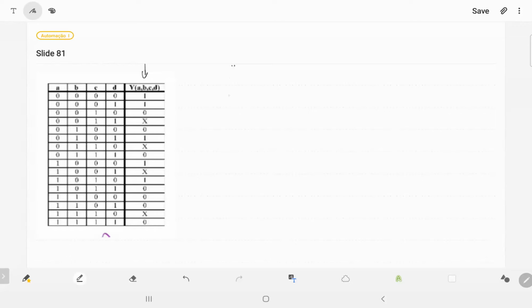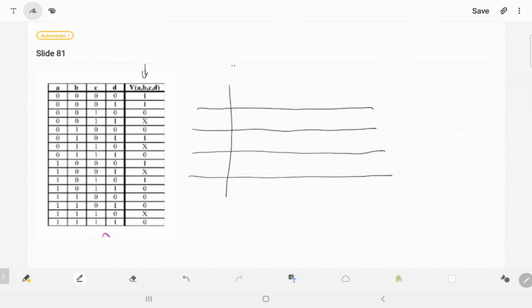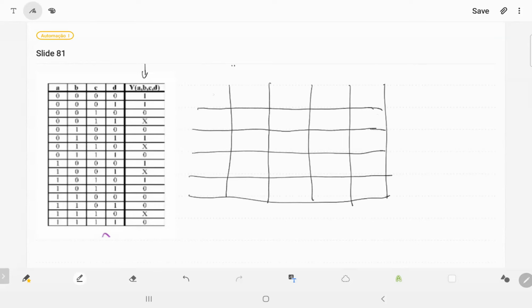It will be something like this. Let's see if I can. One, two, three, four, okay. Now, 1. So again, it doesn't really matter what I put, A, B, C, D. 0, 0, 0, 1, 1, 1, 1, 0.